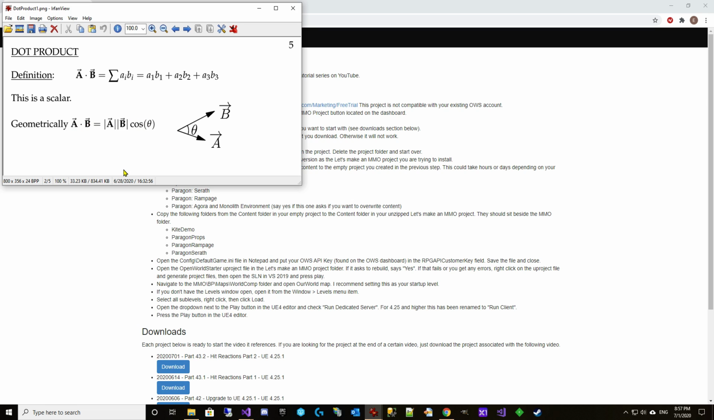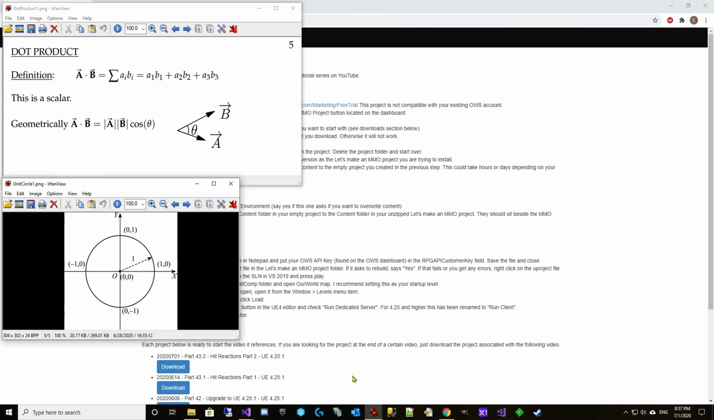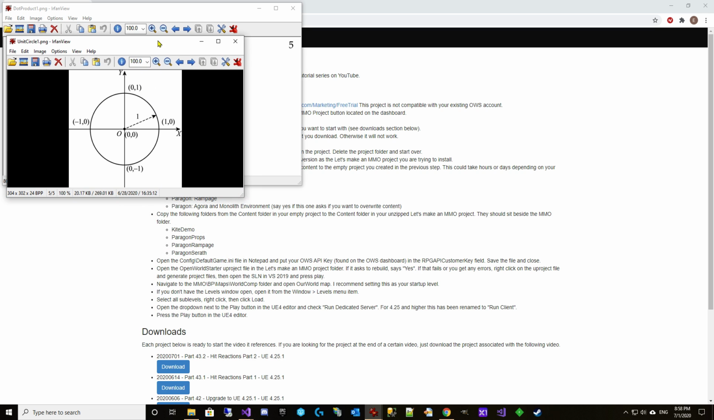So that allows us to solve for theta, which is what we want to do in this case, because what we generally use the dot product for is to ask the question, how much is vector B going in the same direction as vector A, right? And this is really useful because we can do a really quick comparison between the two. And that's what we're going to be using it for in the hit reaction.